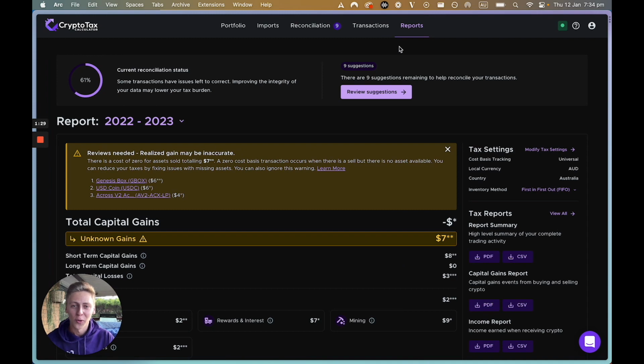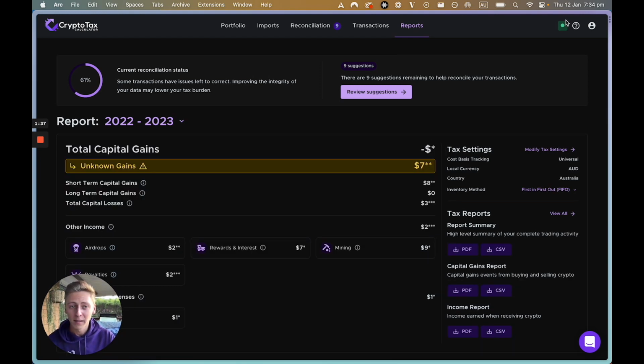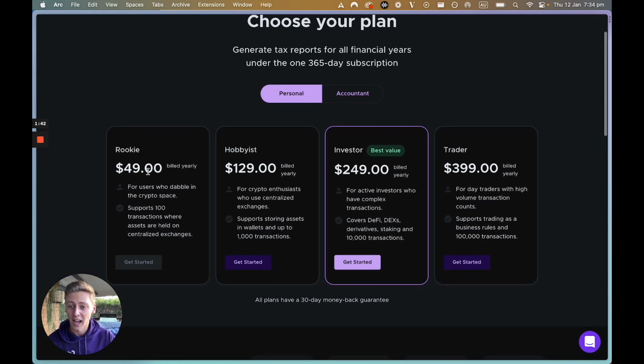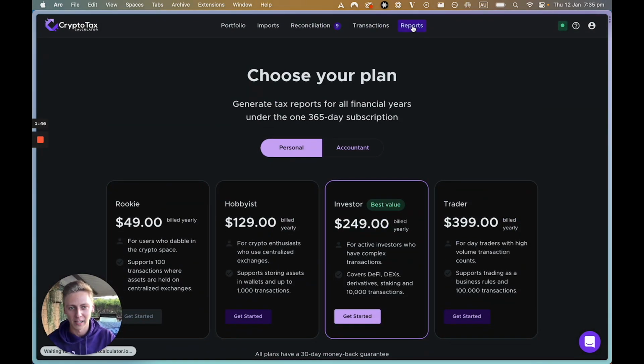The next feature, which we are excited to share, is being able to preview your capital gains and losses and your tax figures in general. I'm currently on a free plan, which you can see by going into my plans, and you can see I can't select rookie because I have too many transactions, but you can see that I'm on a free plan currently.